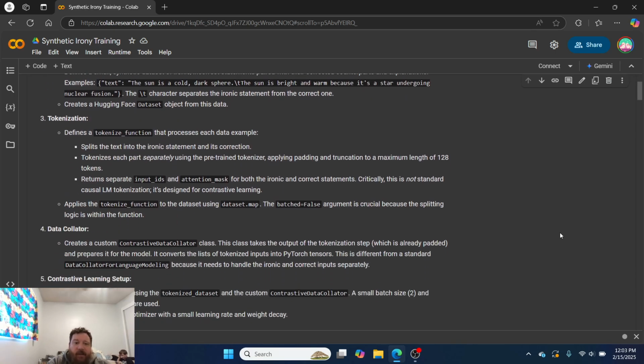We tokenize the dataset, and there's individual tokenization, which adds to the memory usage in this instance. Then we have a data collator, a custom collator class that takes the output of the tokenization step and prepares it for the model. It converts the list of tokenized inputs into PyTorch tensors. This is different from a standard data collator because it needs to handle the ironic and correct inputs separately. So we're collating and feeding the data in and out.